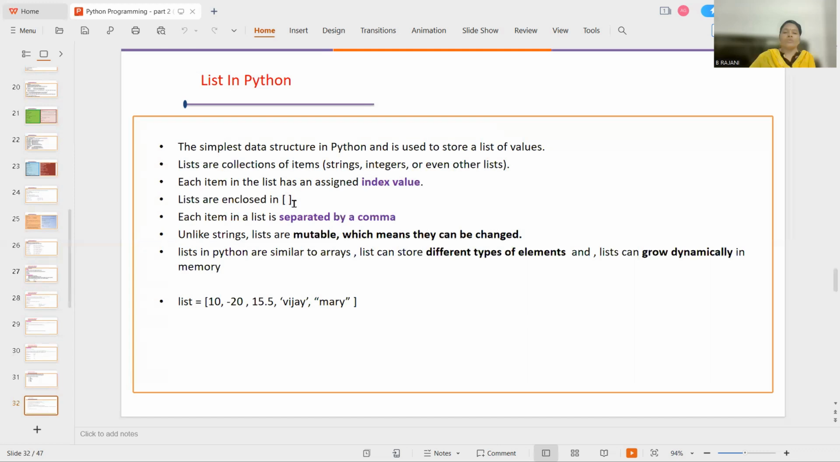I'm stressing this because a list is a set of elements. In the same way, a tuple is also a set of elements, but a tuple is enclosed in parentheses. Lists are enclosed in square brackets. The difference is lists are an unordered collection of elements and tuples are an ordered collection of elements. We'll see the difference later. First, we'll see the example.